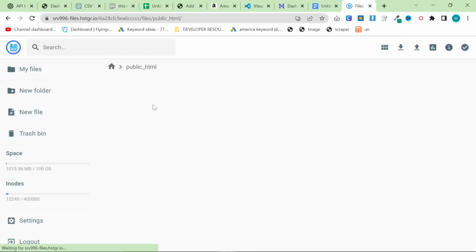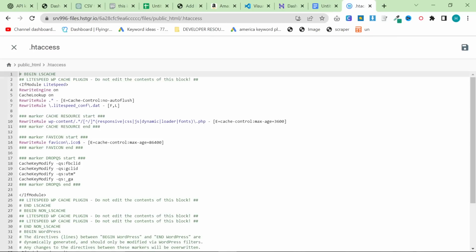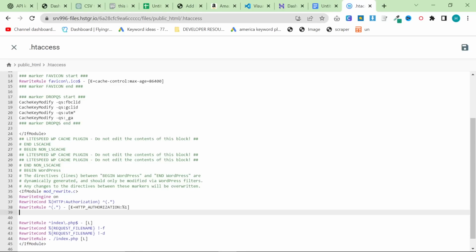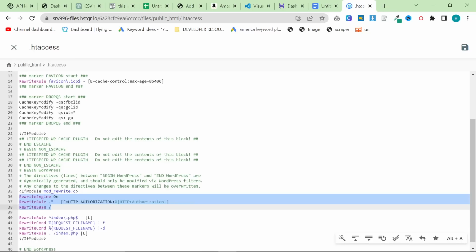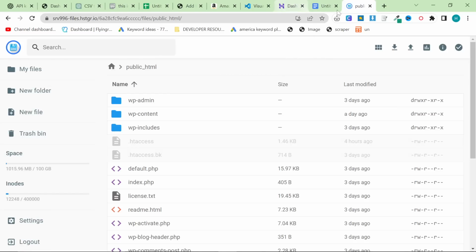So we'll go to public, and you want to look for .htaccess, which is right here. Double click it. Obviously, I already have this because I've already done it. But basically, just where all these rewrites are, above the index or whatever right here, you just want to paste it, and that's literally it. And we'll exit out just because I've already done it.